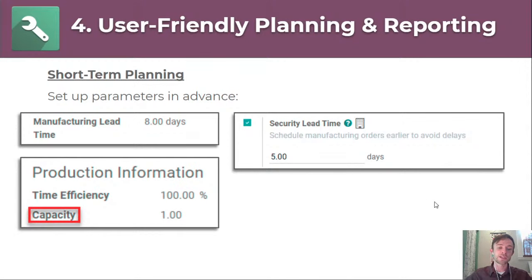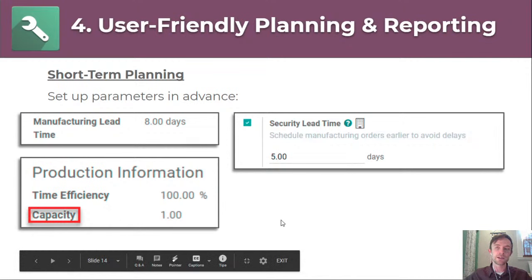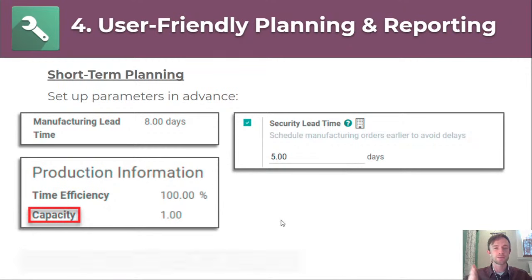Another thing that's really important that I touched on very briefly before is the capacity on the work center. Every work center, you can set a capacity, and that will determine how many simultaneous products can be built at a time at that particular work center. And if it's already at capacity, then that will impact how much time it takes on the calendar automatically when it's scheduled out.